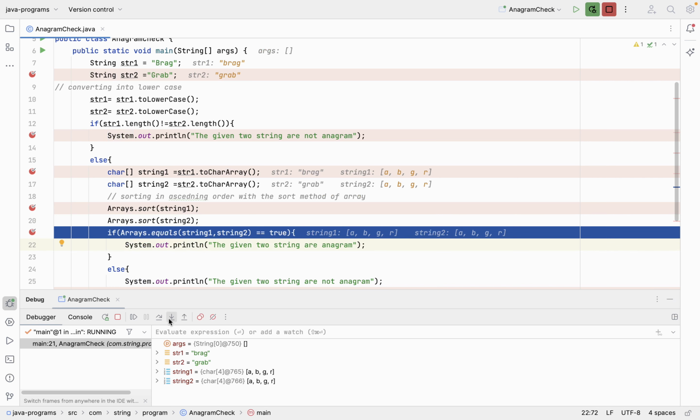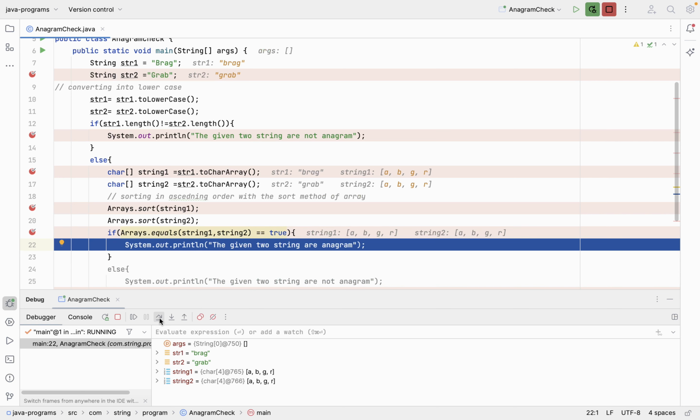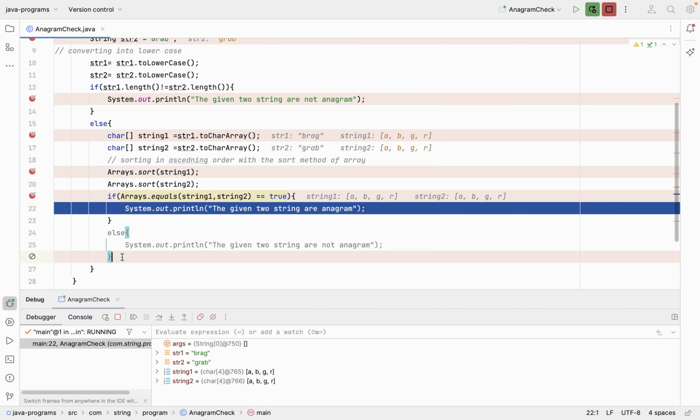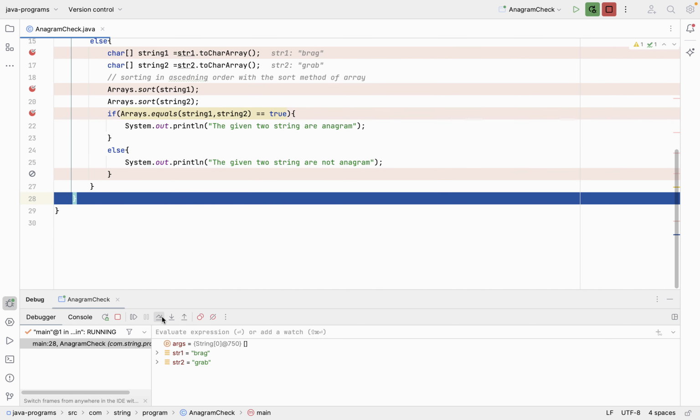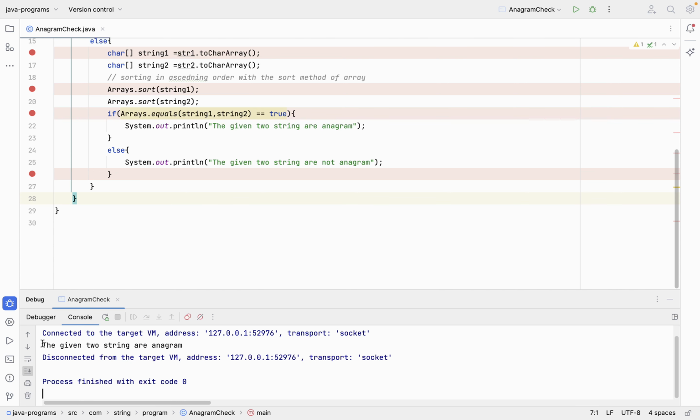Now I will show you. See how we step over to the next line, and we can see clearly here that the given strings are an anagram, and it will jump out of the else condition. See how it jumps, it will not go to the else condition, right? Now see, everything is clear, and we can see the given two strings are an anagram.